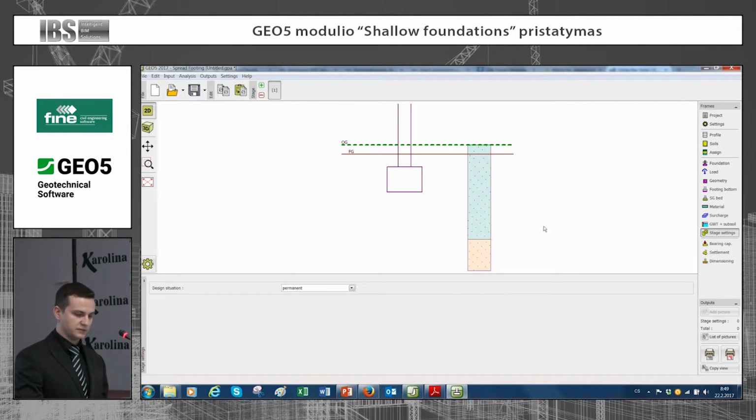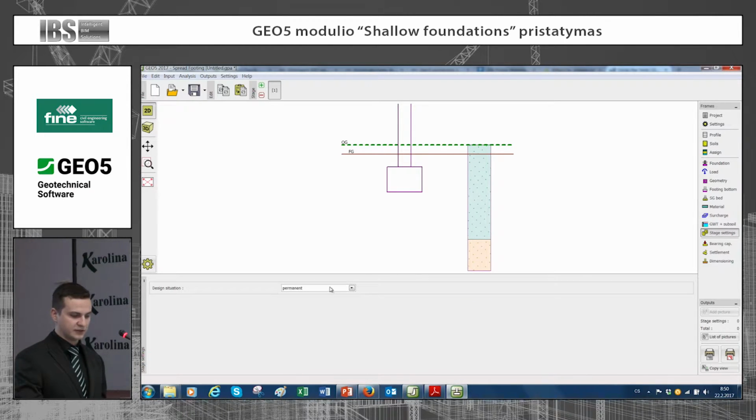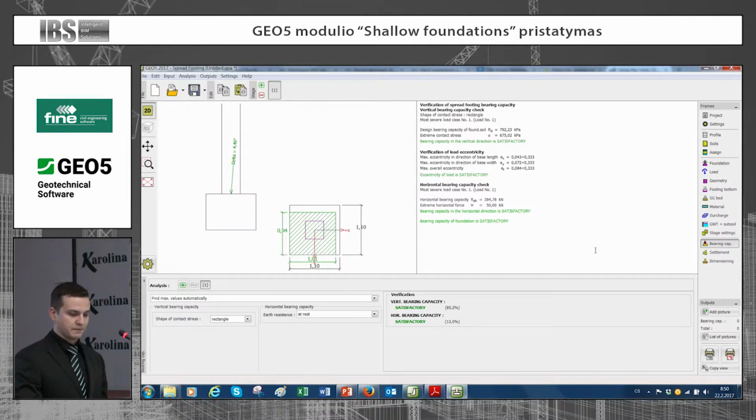The last thing for input is stage settings, and it depends on if you want to analyze drainage conditions. It is good for permanent. Analyze permanent state settings. If you have undrained conditions, it's good to use the design situation transient because of pore pressures and so on. So, the first part of our outputs or results is bearing capacity.